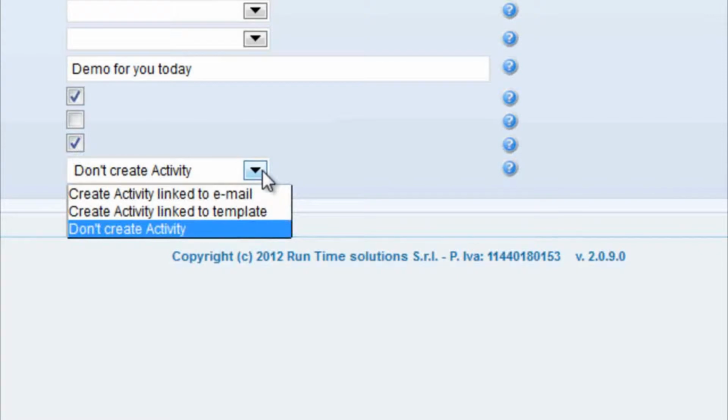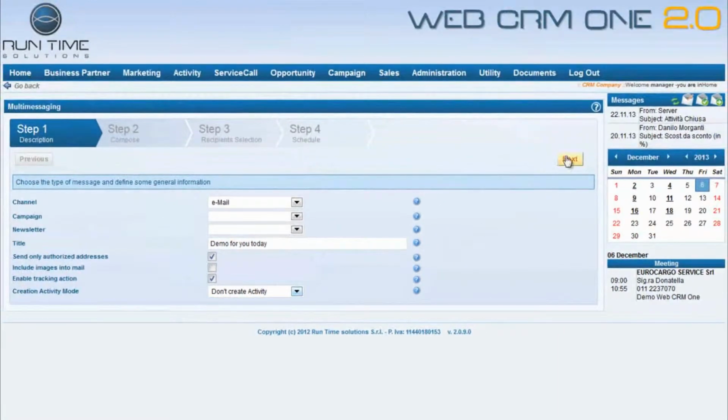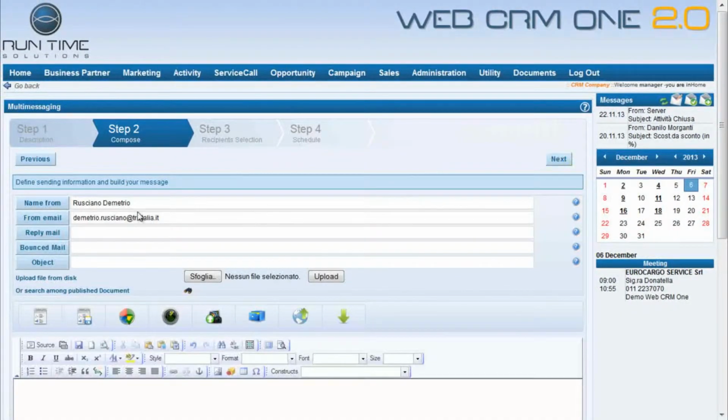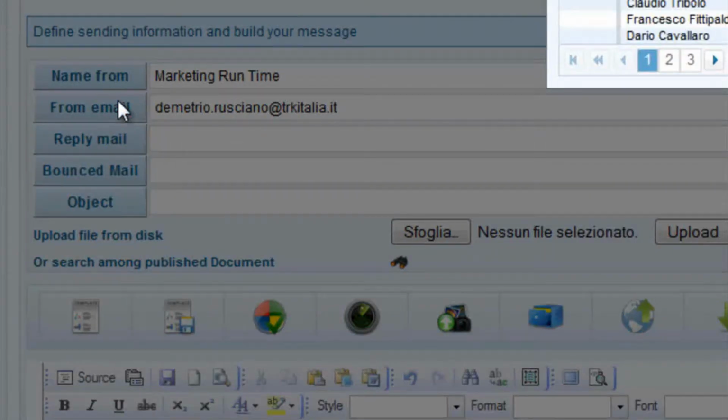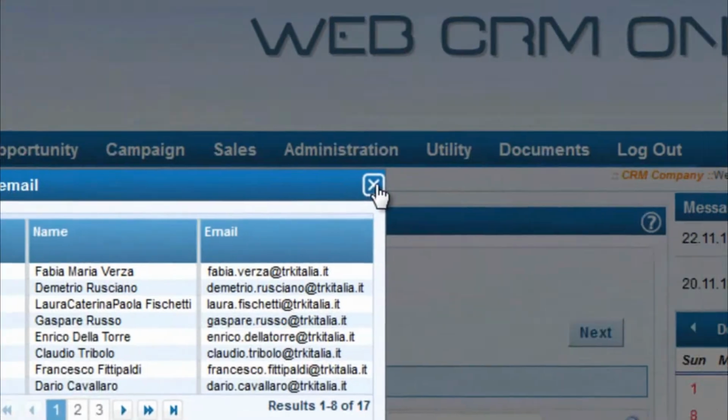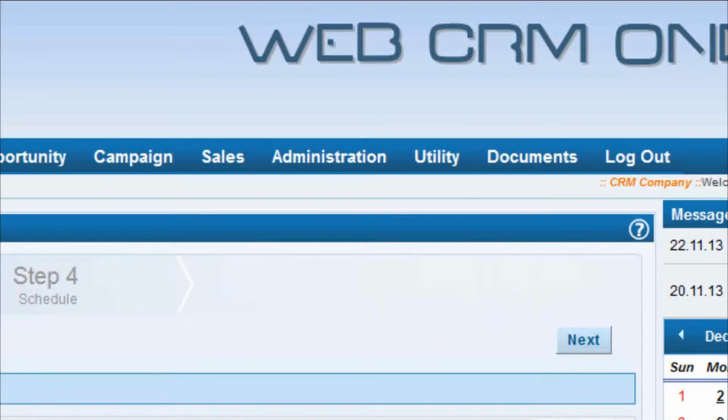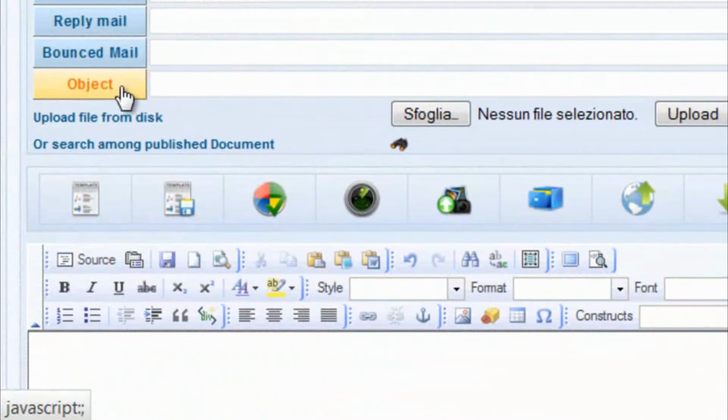Of course, we can also decide what kind of activity we want to create. We can create a linked email, a template, or we can decide not to create an activity. Afterwards, we will show you what it means. There, of course, we can decide the name of who we want to send this email from, and the email address. We can decide the reply mail, and of course the bounced mail for wrong email addresses, for example. And then, of course, the object.